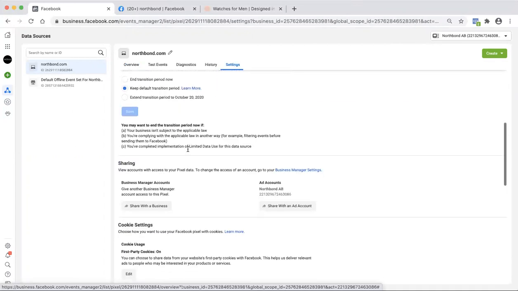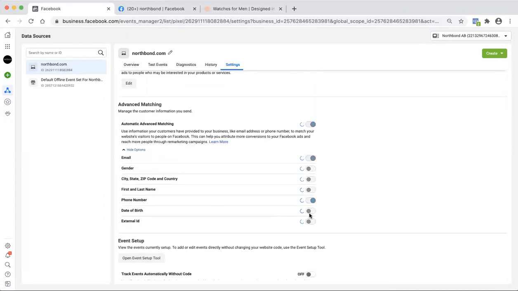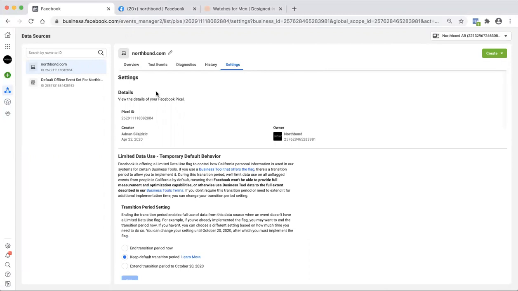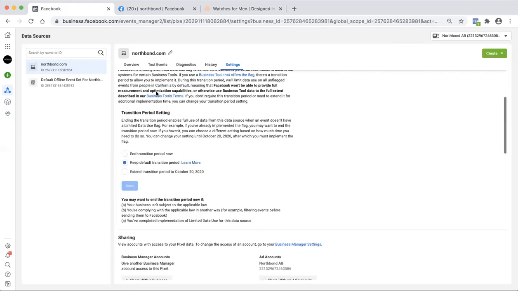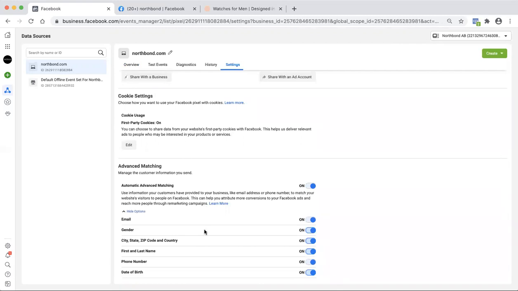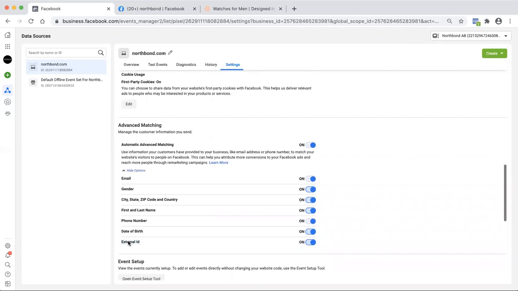I'm going to scroll down here. We're going to drop this down and we're going to turn on all of these. Your match rates are going to explode, jumping from those 5, 7, and 8% all the way up to like 88%. Your data is going to be 10 times better. You're going to get way more accurate information. The system's going to understand who's going to your site. You're going to receive not only name, email, gender, city, state, zip, country, first and last, phone number, and date of birth, and external IDs in case they're on a laptop or phone.